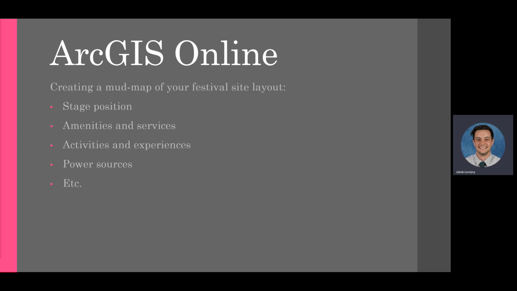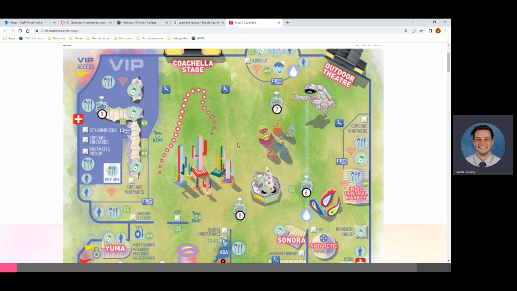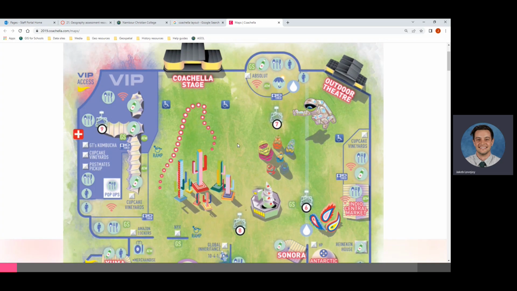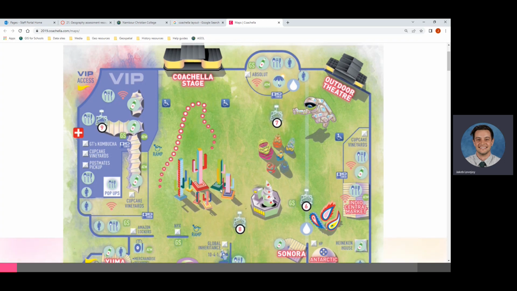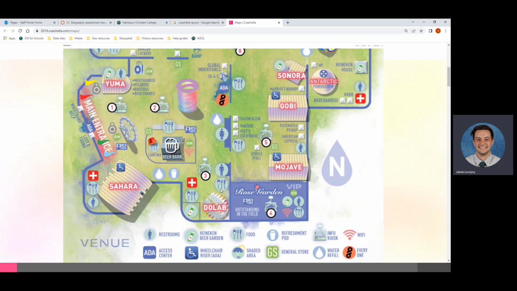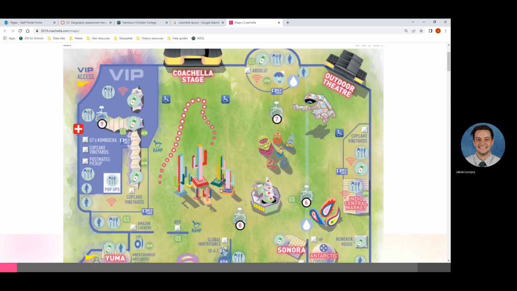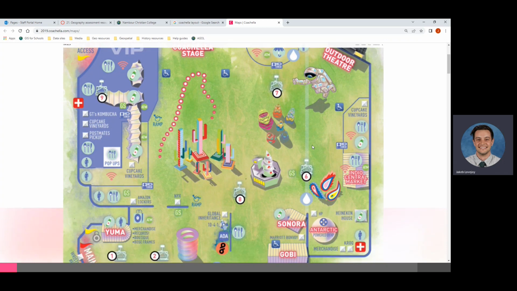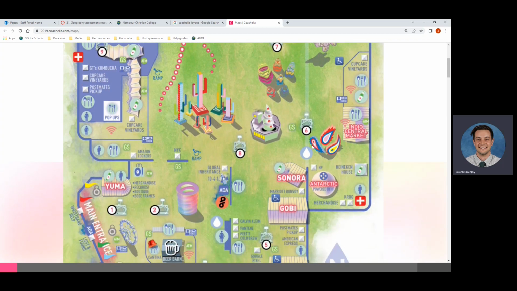So if we head over to the internet, I'll just show you an example of, I guess, a really brief mud map for attendees. Now, this is for Coachella Music and Arts Festival over in the United States in California. And this is a little bit more advanced than what we will be creating, but we can see that there's a general layout that shows where things are for the festival goers. For example, they've got their major stage locations and where they are in the festival site.